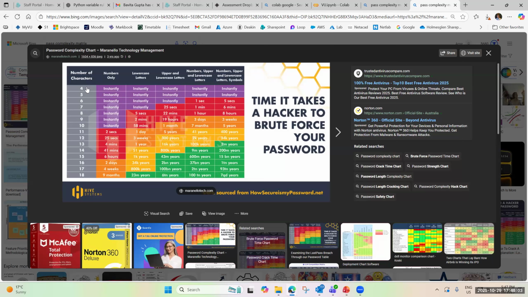Here you see on the left, let me make this a little bit bigger, the left column has the number of characters: 4, 5, 6, 7, 8, 9, 10, 11, 12, 13. The second column shows numbers only. It means if you have a 4-digit password which contains only numbers, attackers are able to detect it instantly, I would say in a second. It doesn't matter even if you increase the length of the password to 5, 6, 7, 8, 9, and 10, it is instant. There are now some password crackers that are able to check and guess billions of passwords in a second.